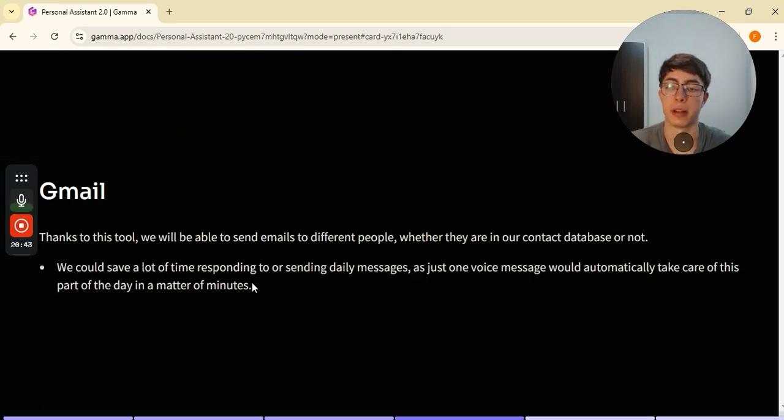Next, we have Gmail. Thanks to this tool, we'll be able to send emails to different people, whether they are in our contact database or not. We could save a lot of time responding to or sending daily emails, as just one voice message will automatically take care of this part of the day in a matter of minutes.